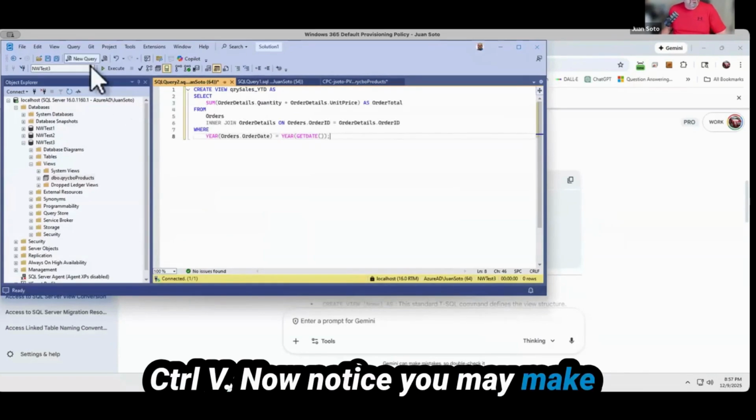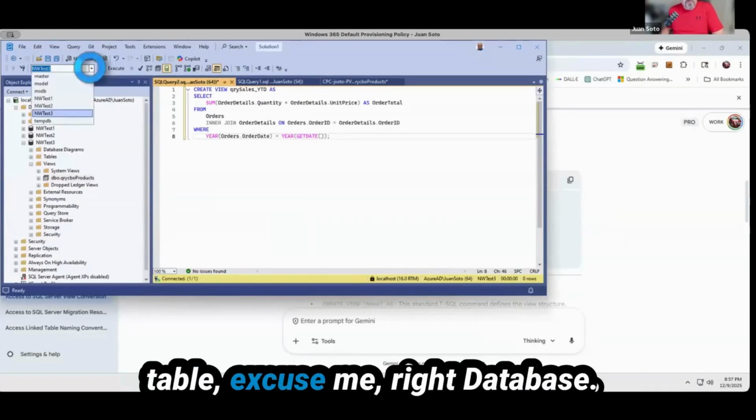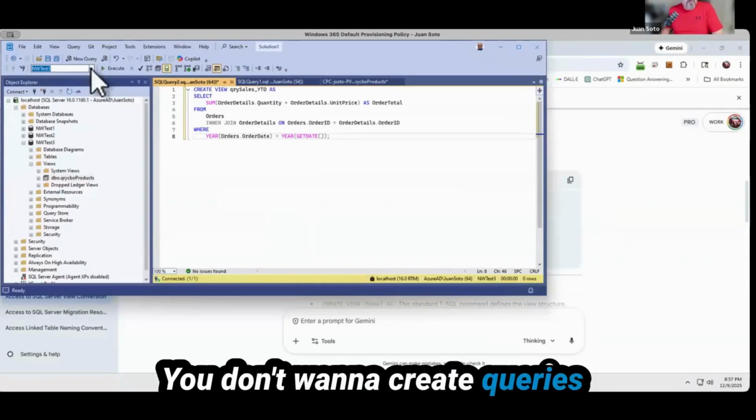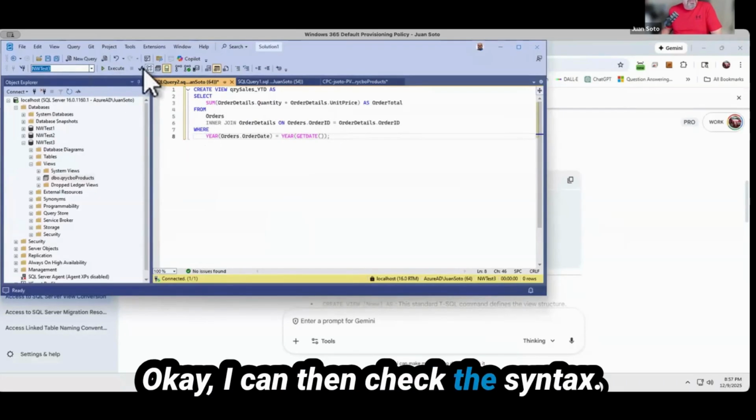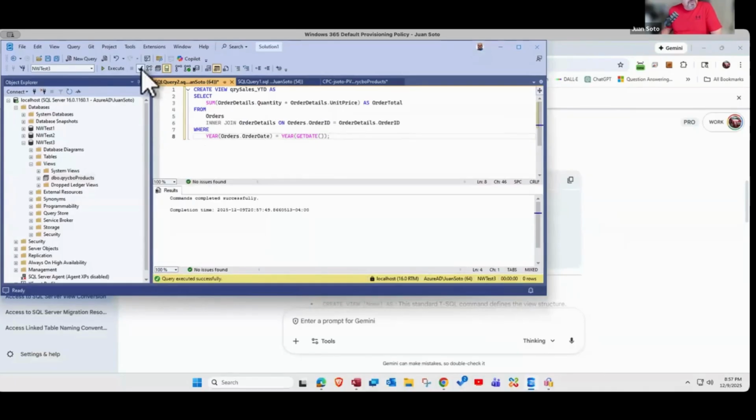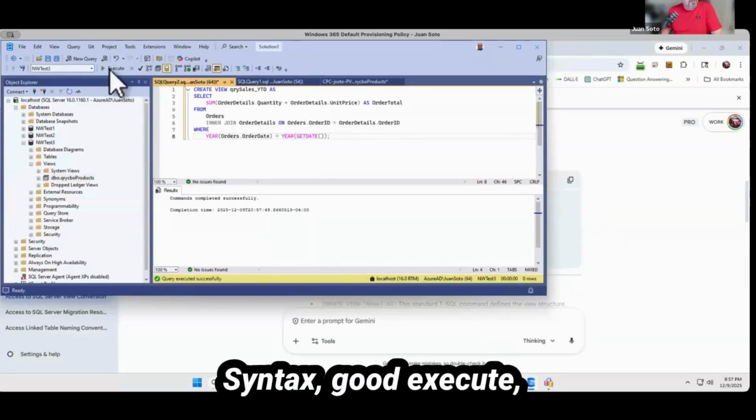Now notice you make sure that you're in the right database. You don't want to create queries or views in the wrong database. Okay? I can then check the syntax. Syntax good. Execute.